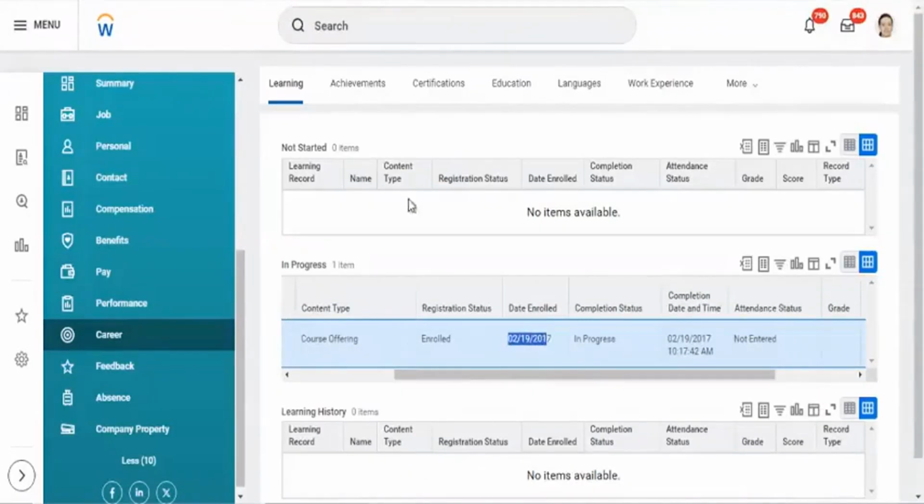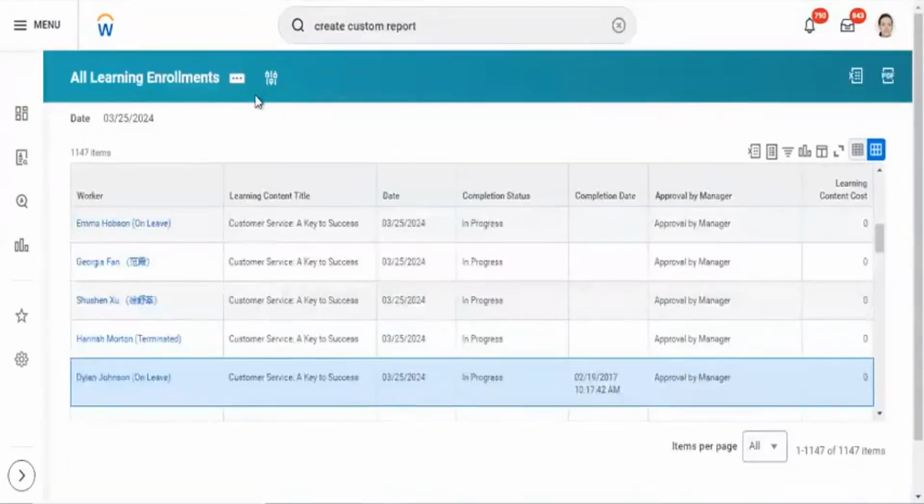And what are we getting in the report? Our completion date means it's not course completion, it's a learning enrollment completion. I've enrolled into the course, and if the manager approves, I've got enrolled. That will be treated as completion of the enrollment. That is what you are seeing, not course completion. It is enrollment completion.